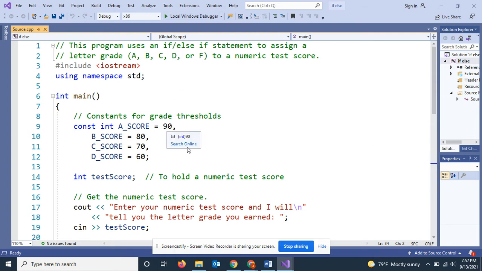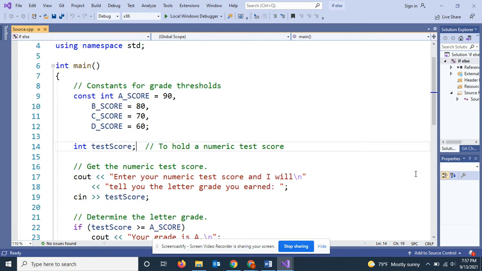So I made 4 constants because I don't want the program changing them. I made a constant integer score of A score 90, B score 80, C score 70, D score 60. I declared an integer test score. Okay, my one prompt in this program is just to ask the user, what's your test score? They're going to enter it, and from right here, you can tell they're going to enter an integer.